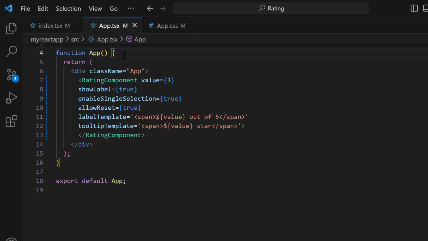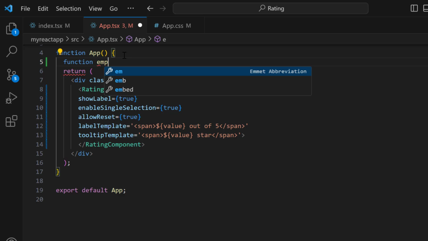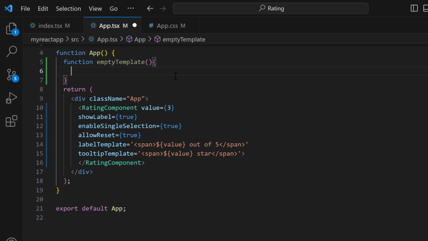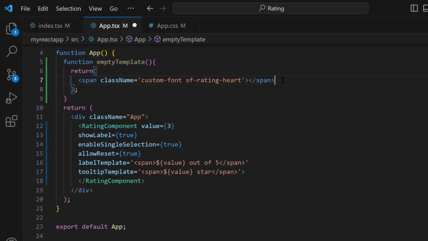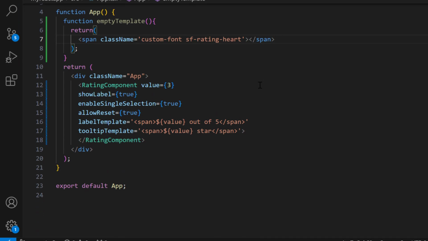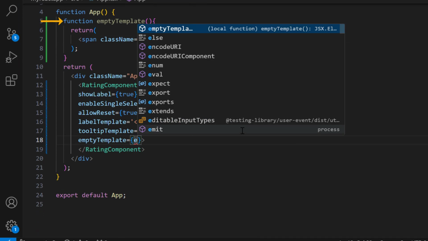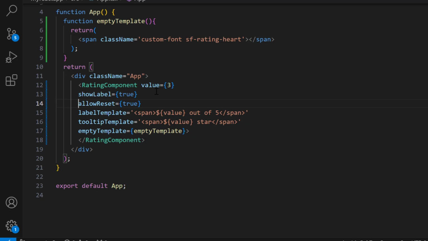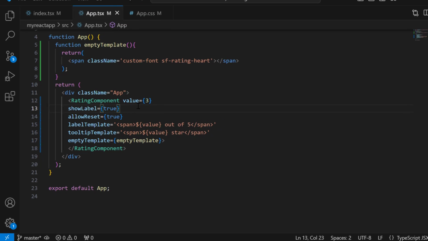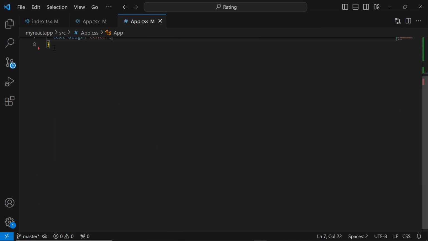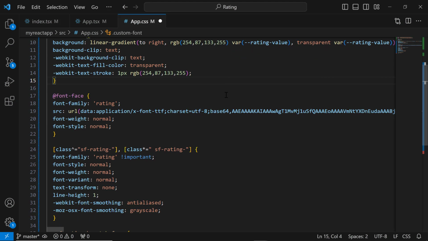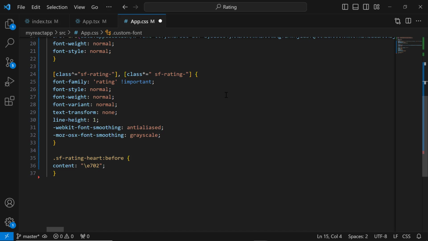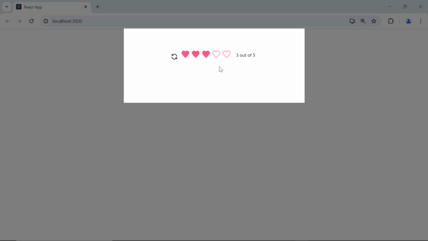To customize the unrated items, I define the empty template function and add the span tag with the classes custom font and SF rating heart. Then assign this function to the empty template property. As I want to showcase custom icons, I remove the Enable Single Selection property. Next, I add the CSS styles for these custom font and SF rating heart classes in the app CSS file. Now the rating component is displayed with custom icons.